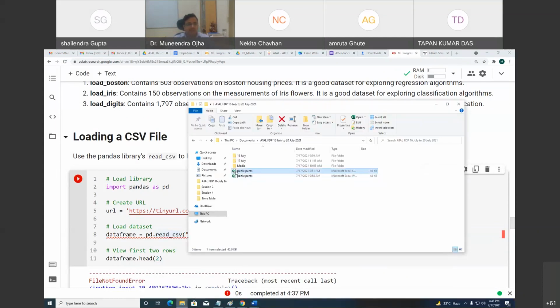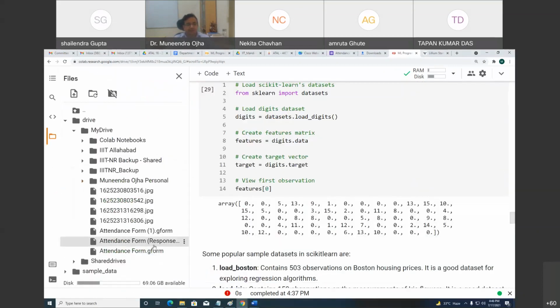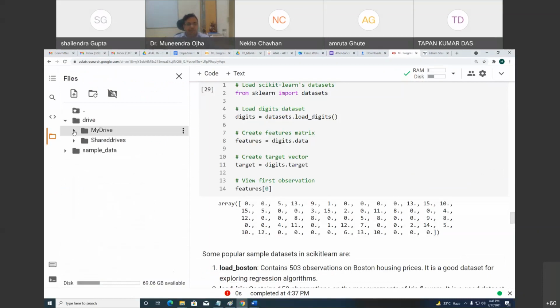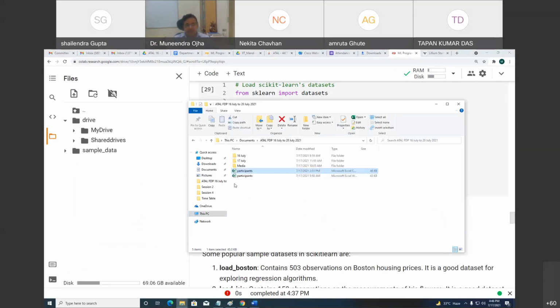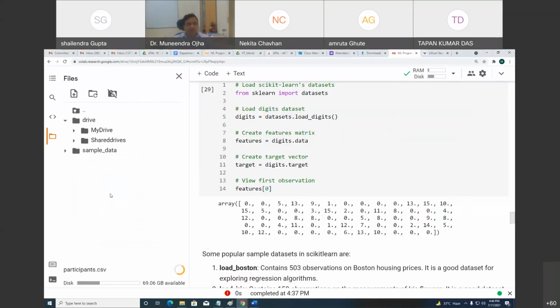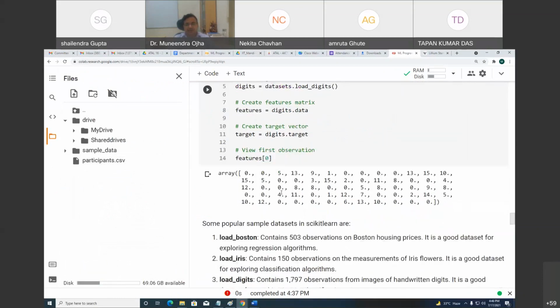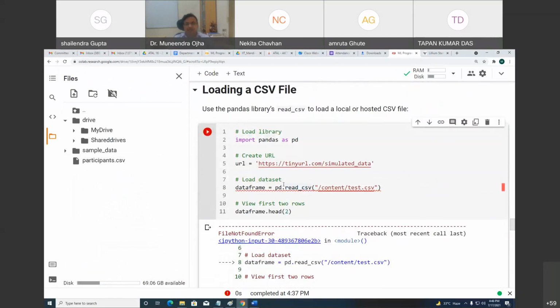Okay, let me just use this over here to show you. And whatever file I'm putting over here is in the temporary session only. As soon as the session closes, those files are gone. So I put this file over here, participants.csv. I can load this participants.csv, or you can use it to load data from a URL also. But let me load it from here itself. Copy path.